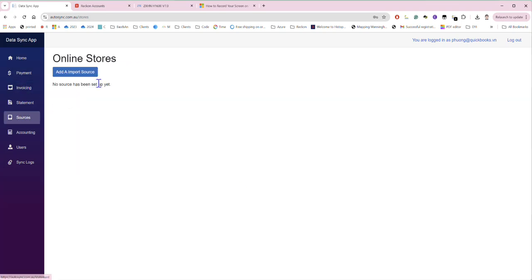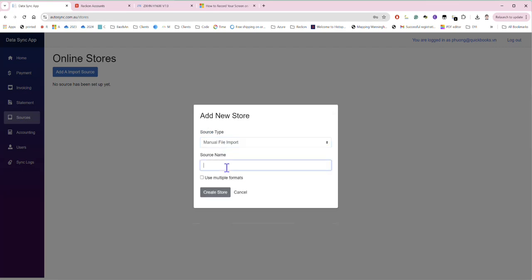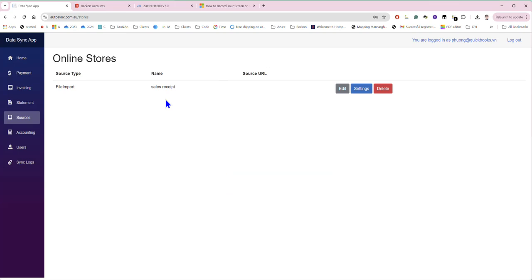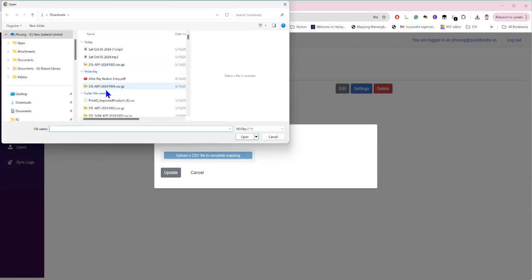And now I need to go in here and set up an import source. So I have plenty of shopping cart or other system, but for this example, we'll choose manual file import. So just name it so you can know what it is. And after it is created, I can go to settings and I can upload a CSV as a template.